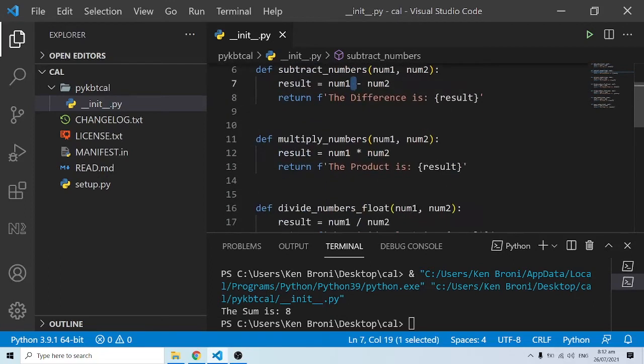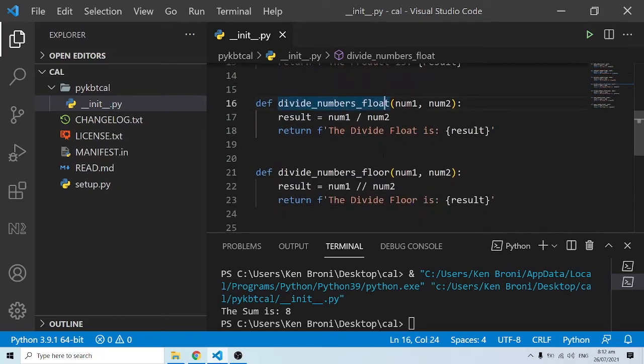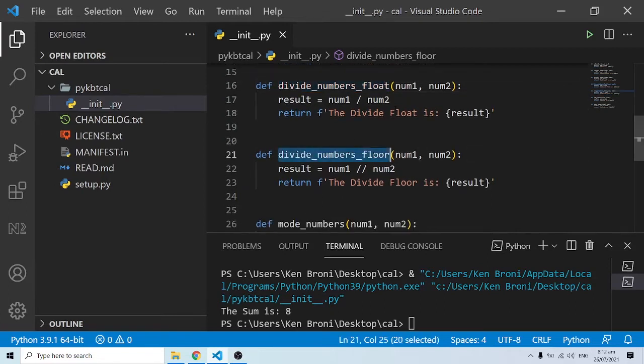Now I have multiply numbers, and I'm multiplying the two numbers the user will be typing in. I have divide numbers float. So for instance, if you have 7 divided by 3, you are most likely to get 2 point something. So if it is a divide float, it's going to give us a floating point value. But if it is a divide floor, and as you can see, this is an arithmetic operation, we use a double slash over here, and that's going to give us an absolute value. So it's going to give us 2 instead of 2 point whatever.